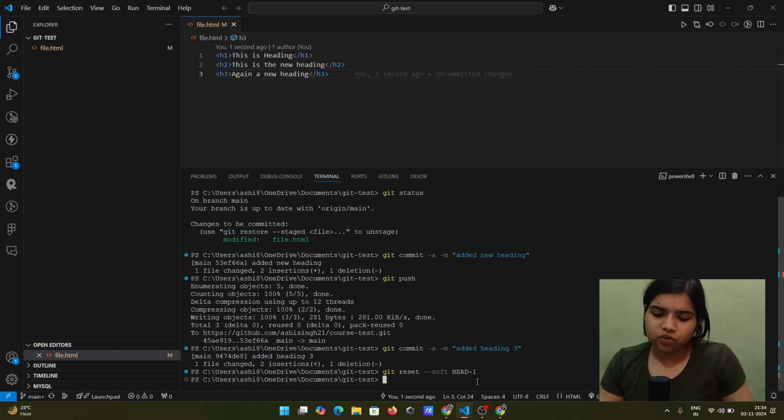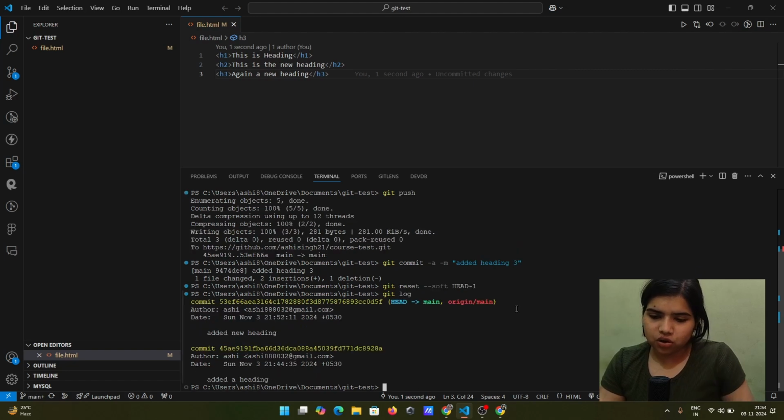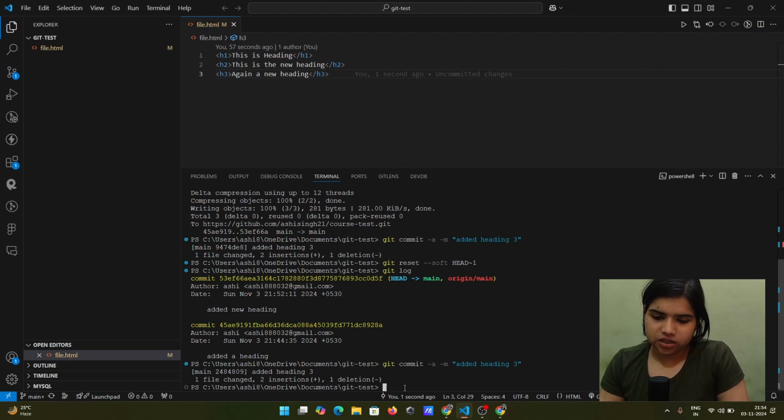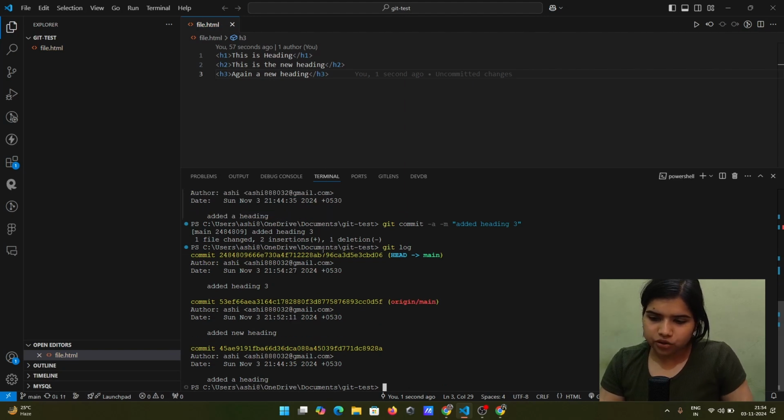And suppose you want to see the different commits that you have made, you can use git log. Git log will give you every detail about your commits. So "added a heading", that was our first commit, then "added new heading", and then again "added heading 3", that was our last commit. Now we can run git log, and these are the 3 commits.